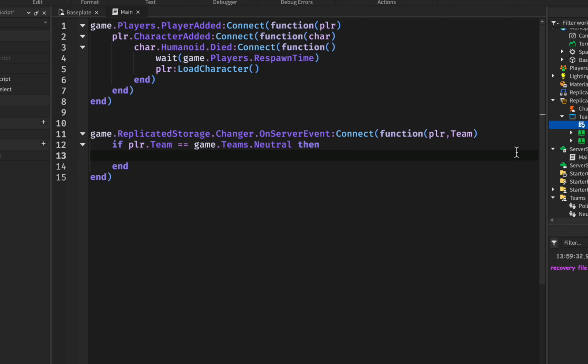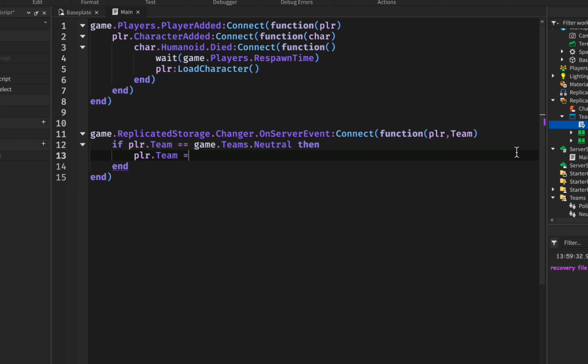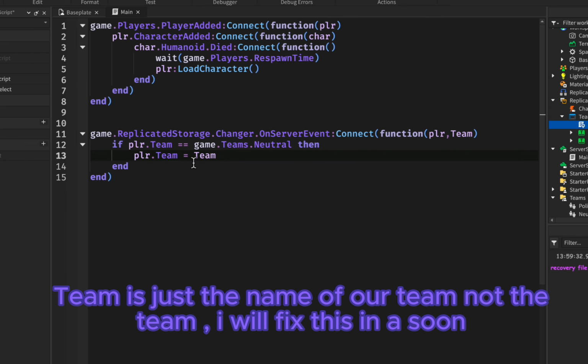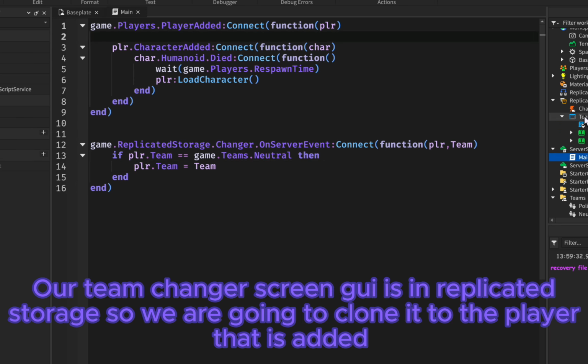So it's going to do our player.team is going to just normally equal our team. Here we use two equals signs as it's an if statement, and we're doing a check, and then here we actually change it. What we're also going to do is, since the UI will not show up on our screen as our character auto load is off, our team select is inside of replicated storage.